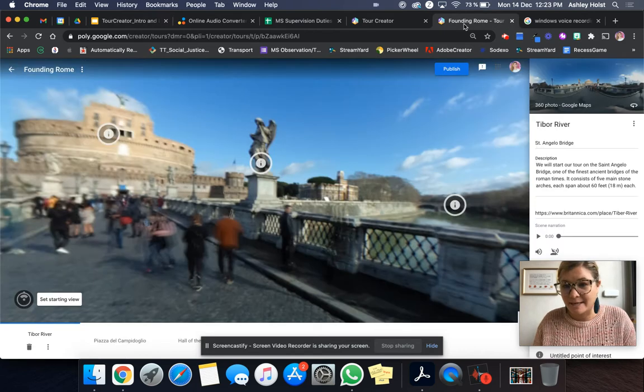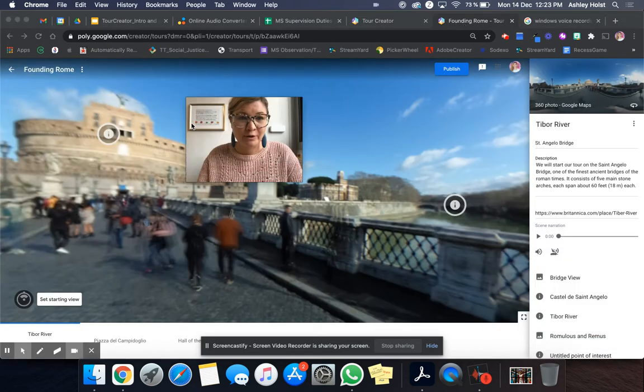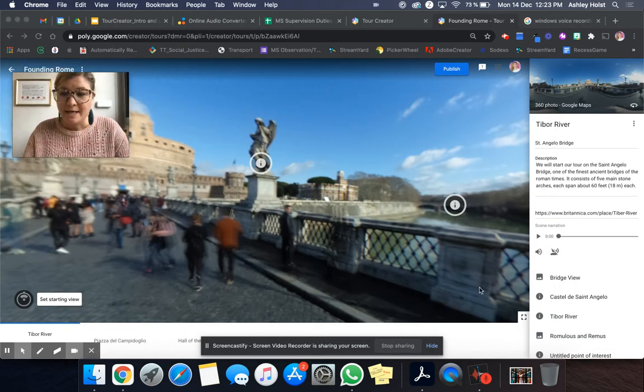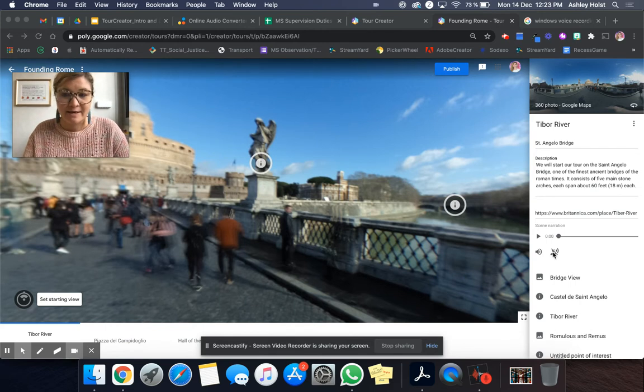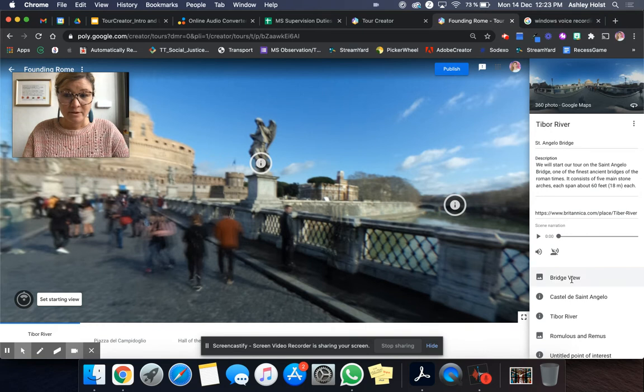So I'm in my example here, my founding Rome that I went over with your class. On the side, you can see that I have some narration added because if I clicked this button here, it would take it off. Okay.